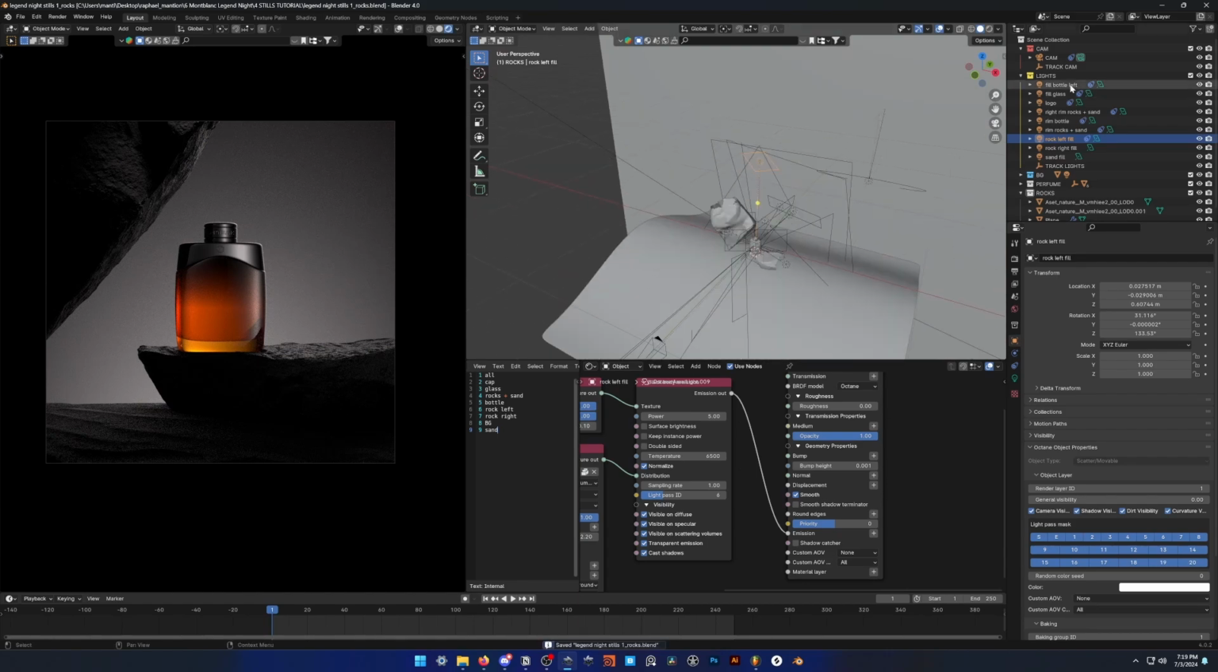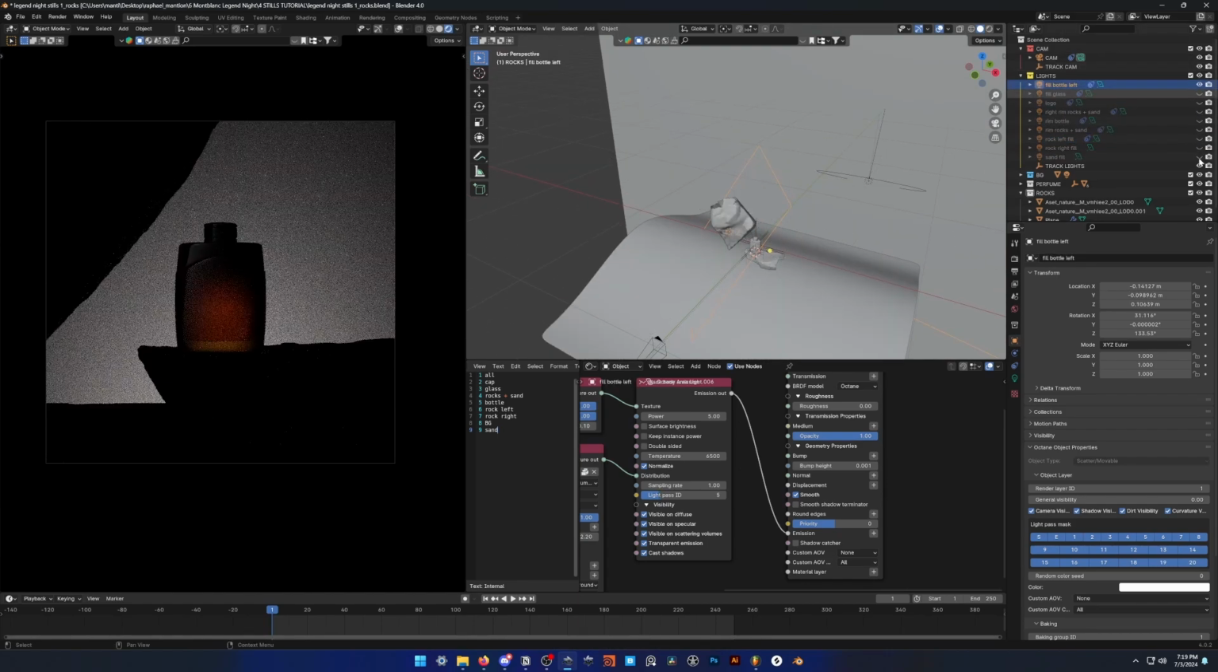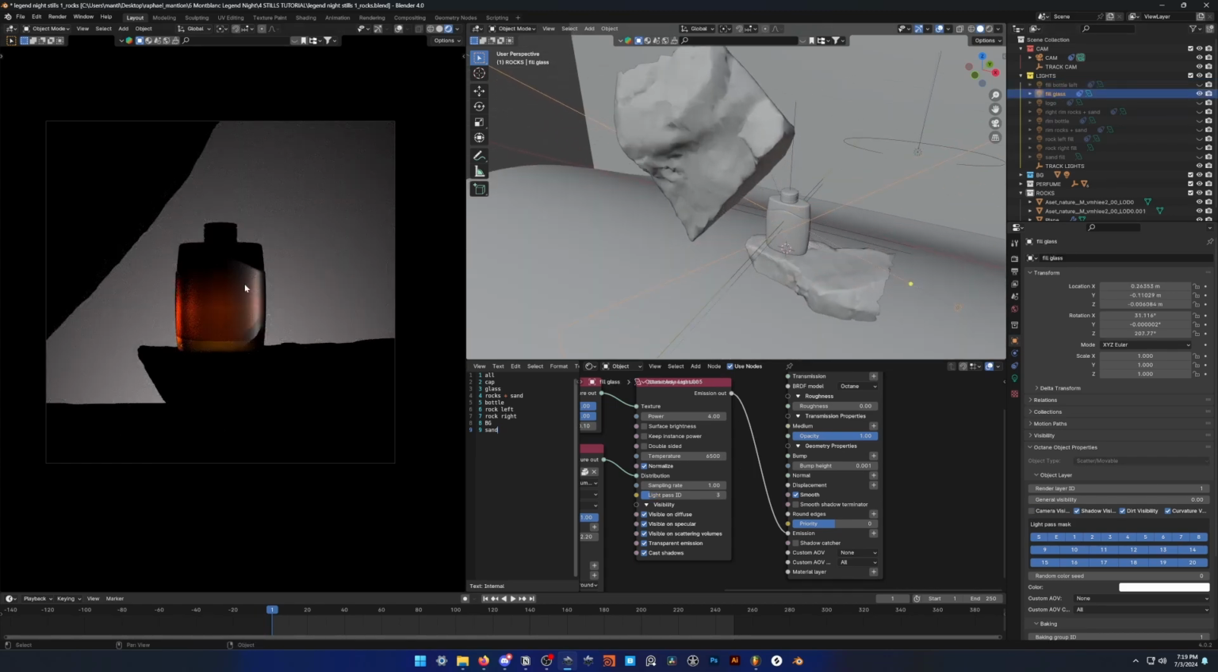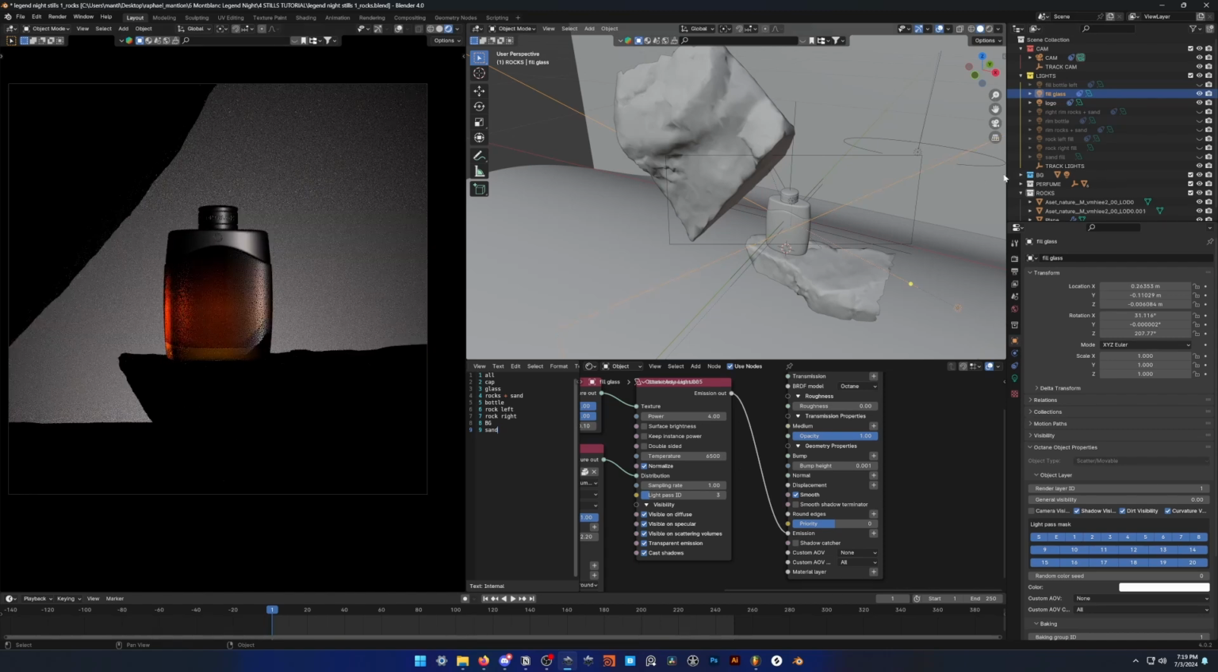So let's have a look. Let's do the lights one by one. I've got this one, which is just a very subtle kind of fill on the bottle on the left here. I've got this one on the right, which is affecting only the glass because I've got a separate one for the logo. I wanted the logo to stand out more.